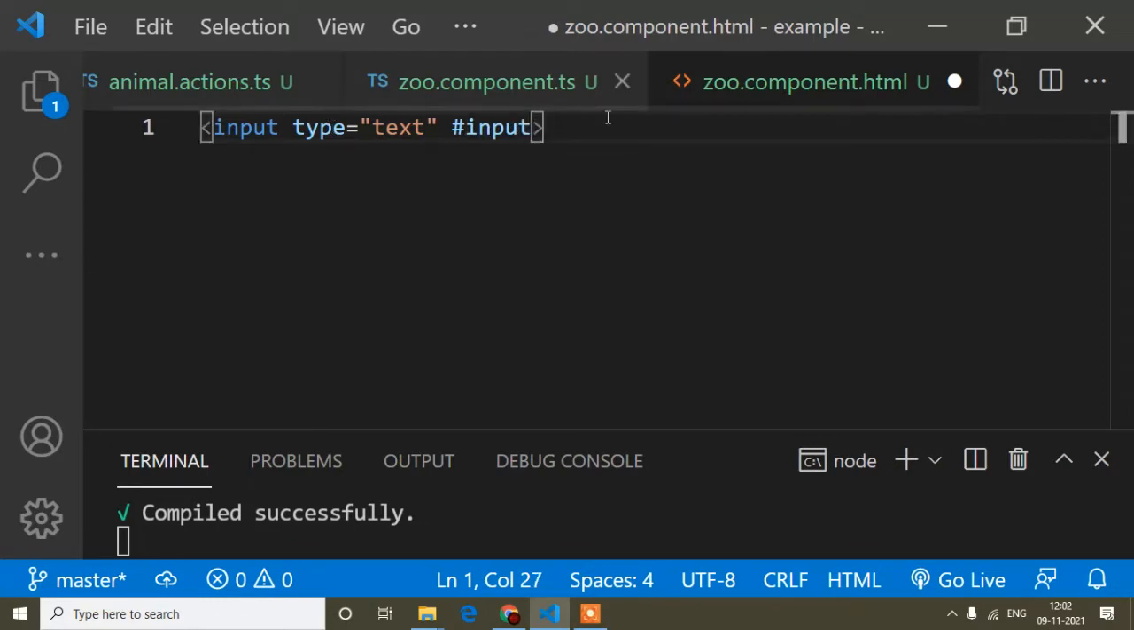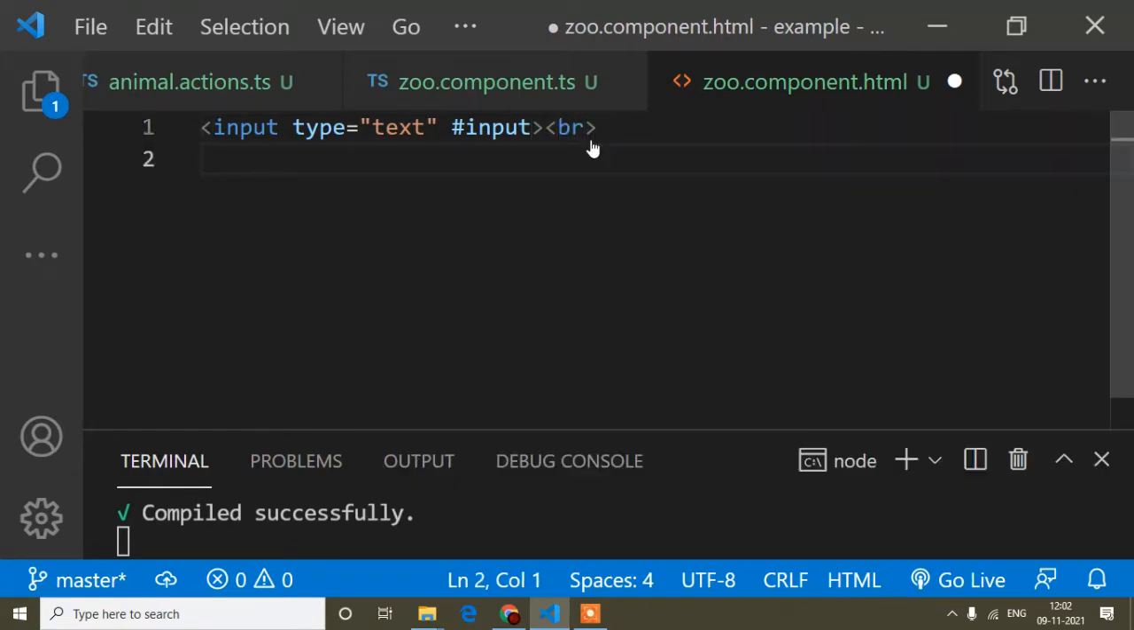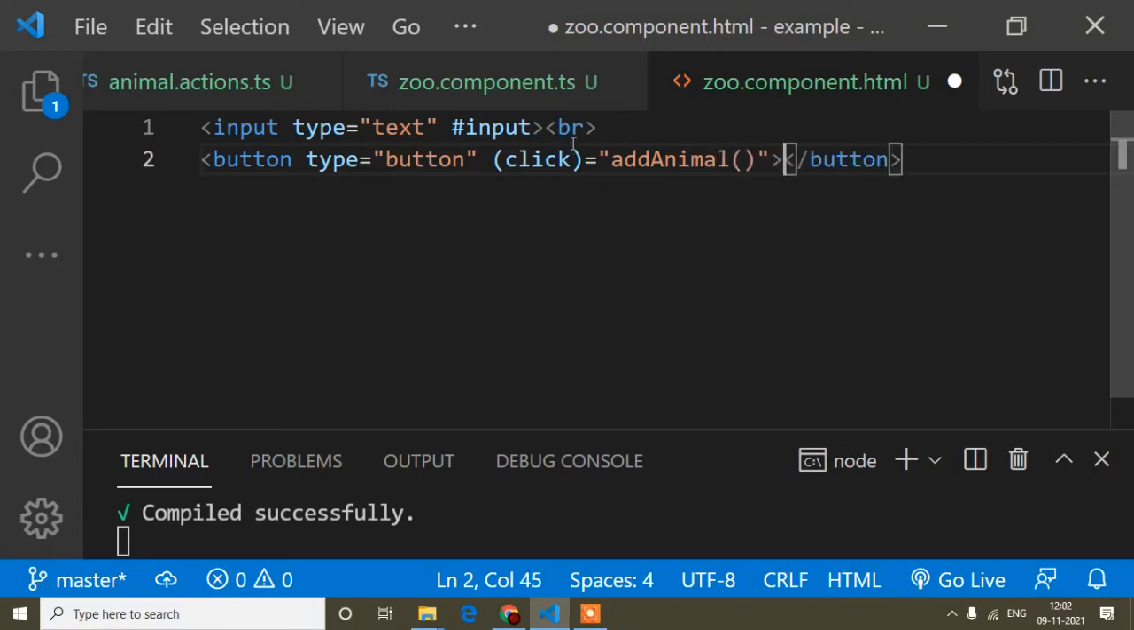Before that, I will create a br tag to break the line. Now I will create a button, type is button, and I will write a click method because I have to create an event. So click, and here I will write addAnimal, and the button name I will write click. In this addAnimal, I will pass this template reference variable.